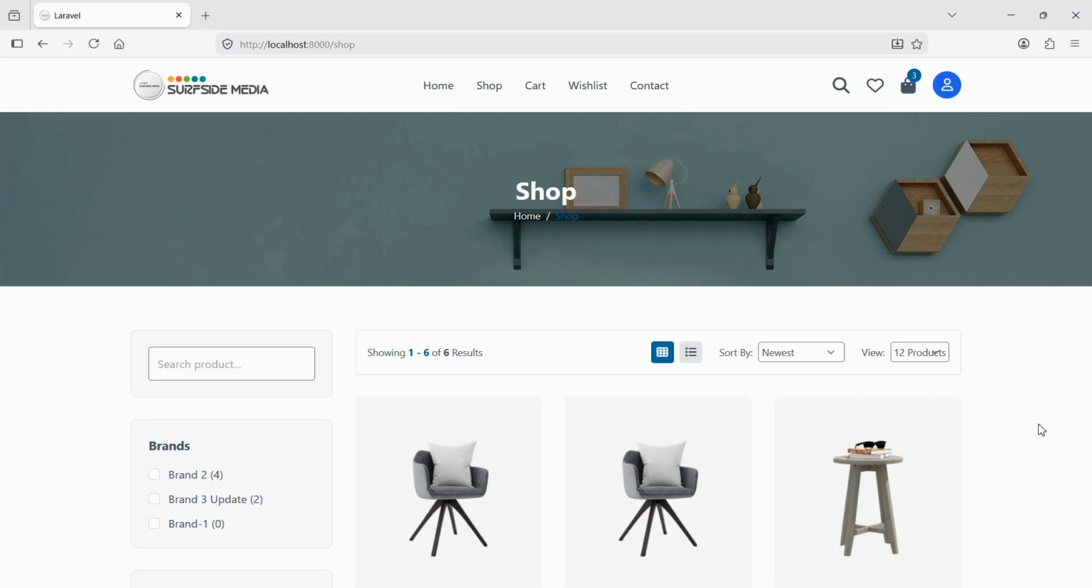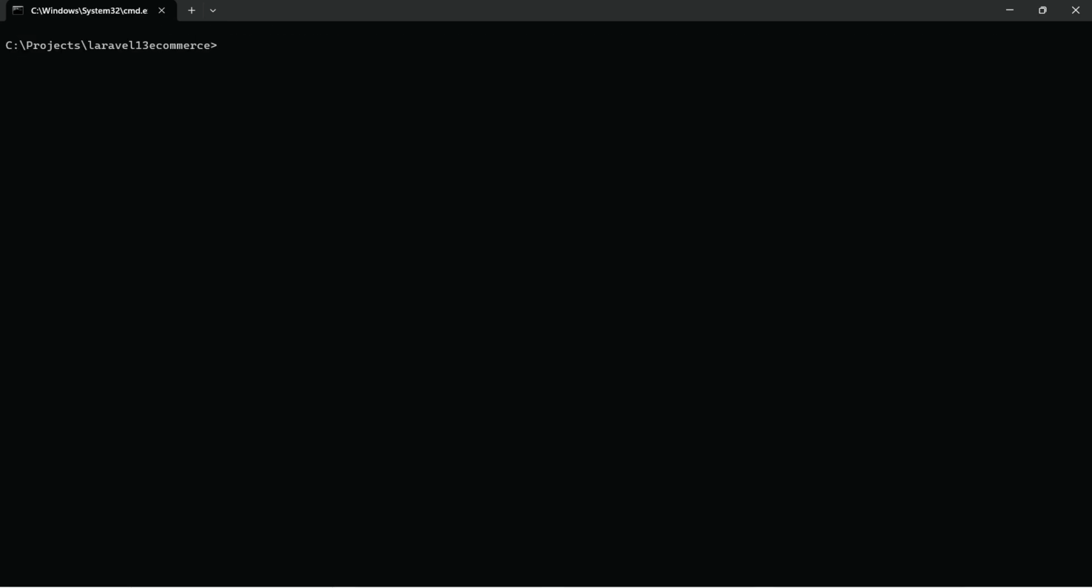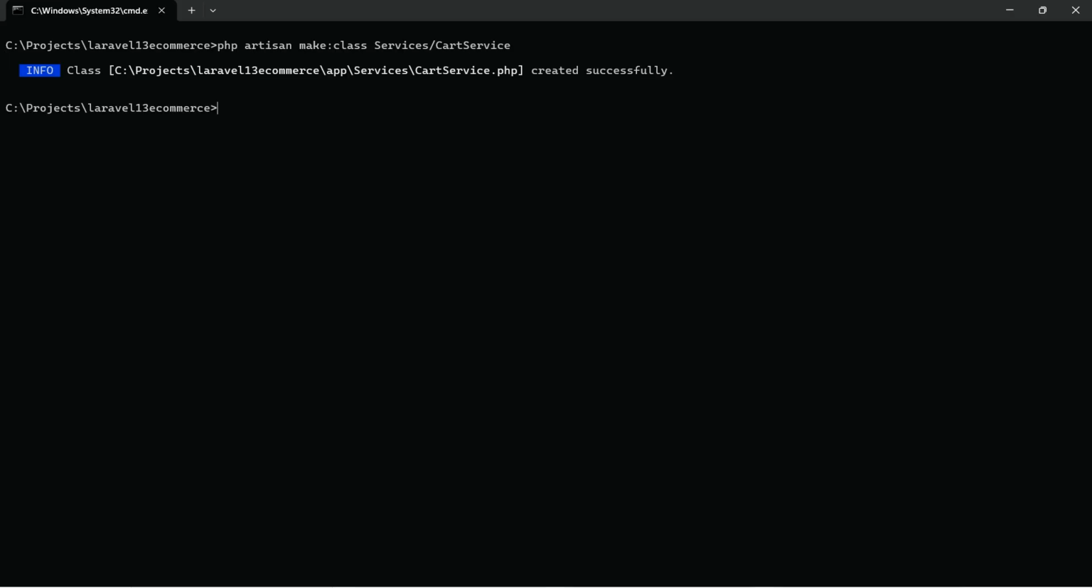For that, go to the command prompt and here let's create a service class. So let's execute the command php artisan make:class and then the directory name which is Services, slash the service name which is CartService. Press enter. Okay, CartService created.